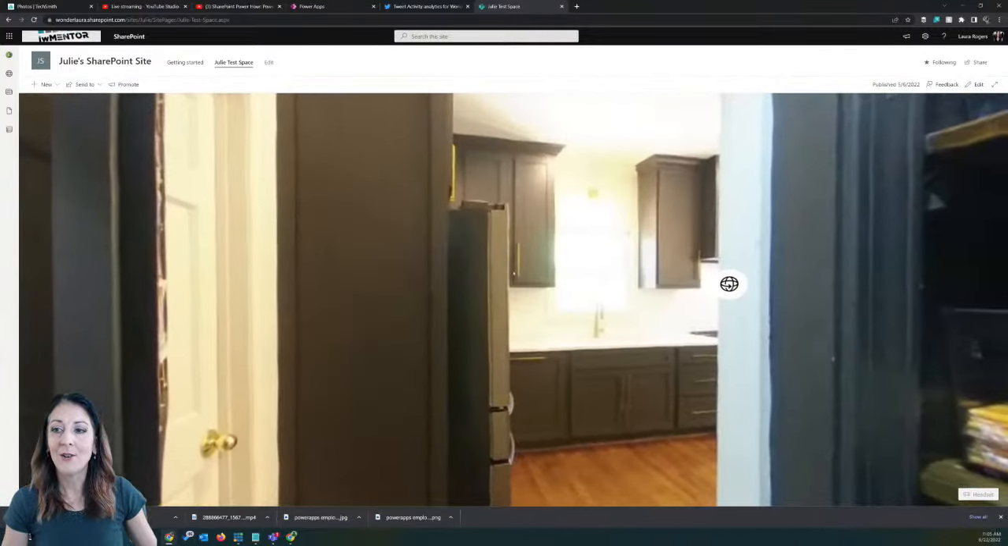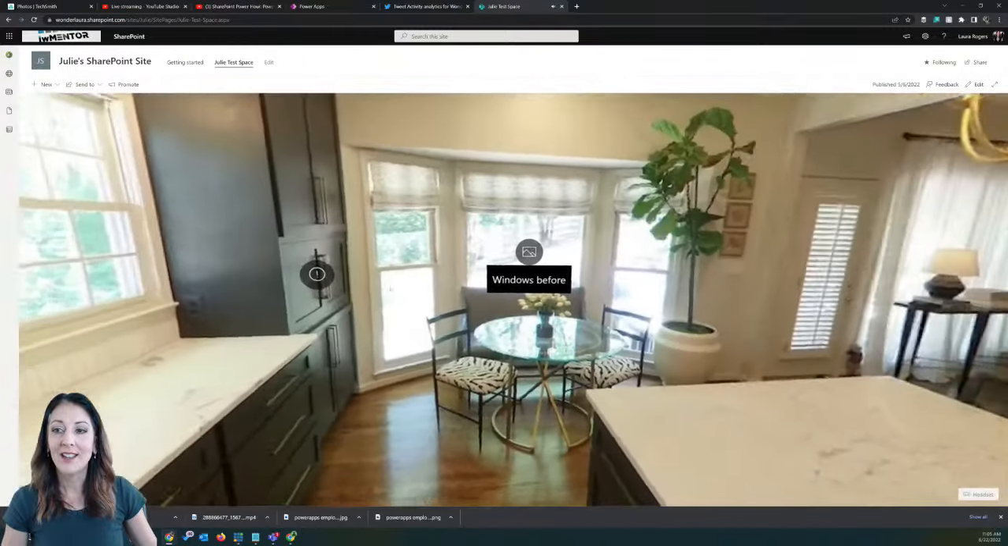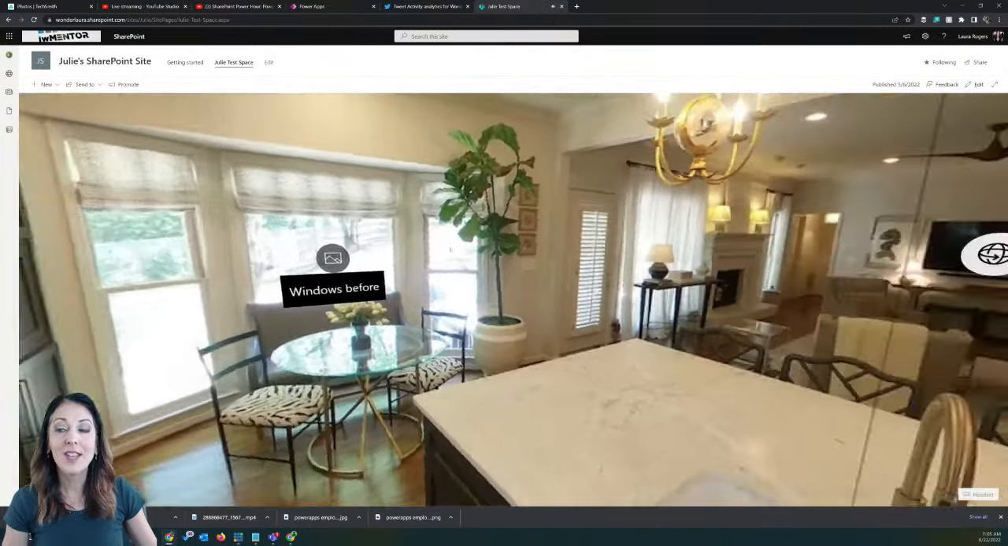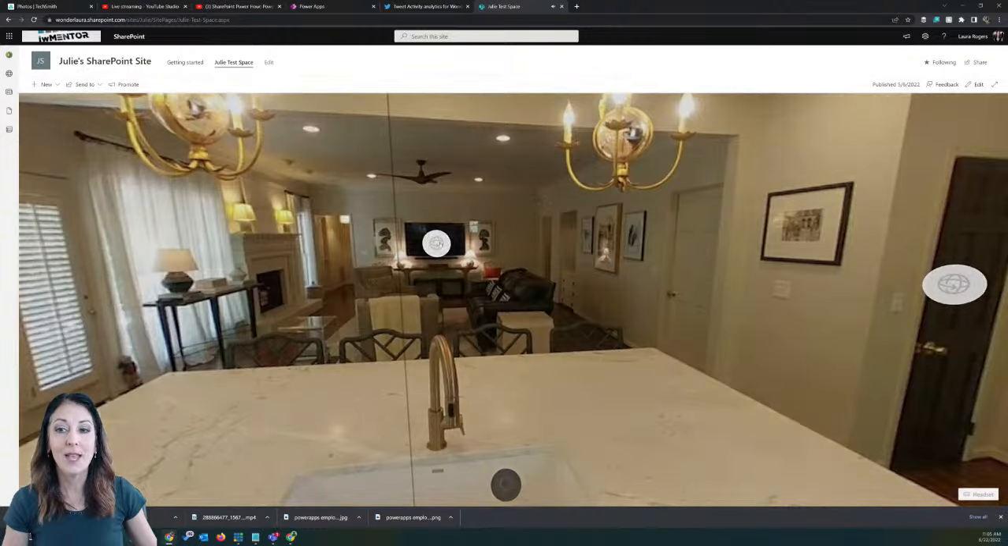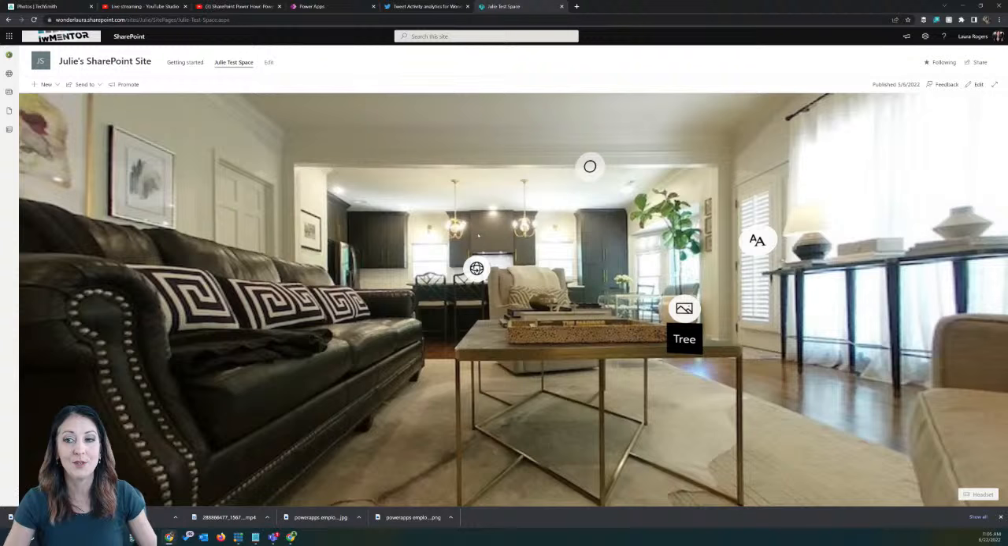So, and then you can go back out of the pantry. All right, so you get the idea of labeling things and jumping around in the space and going from room to room. So that's the concept of the 360 image tour.